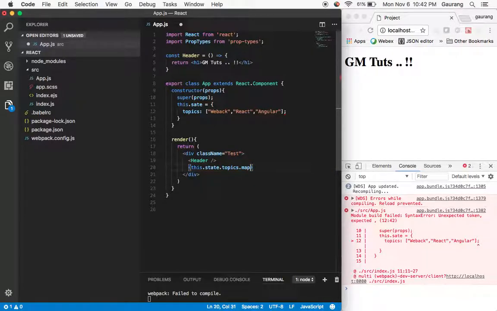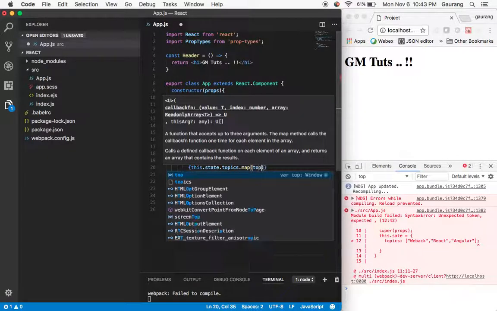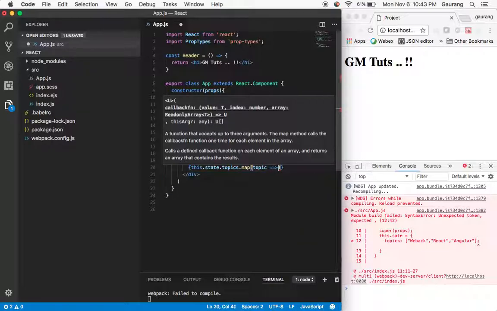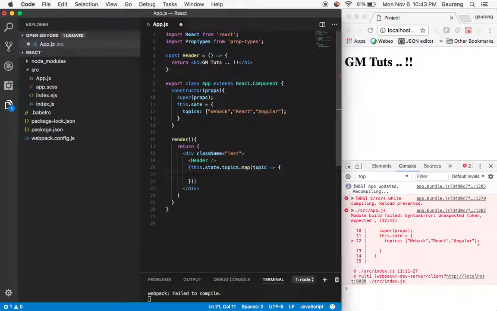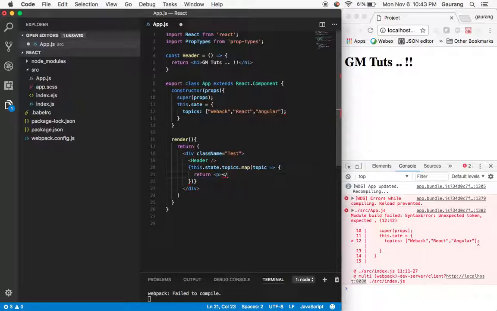So map is nothing but a prototype function of an array, and it accepts something called a callback function. The callback argument would be topic, and it's going to be an arrow function, and this particular function is going to return a tag, and that tag is going to be a p tag, and this particular p tag is just going to display the topic. And let me just save it.